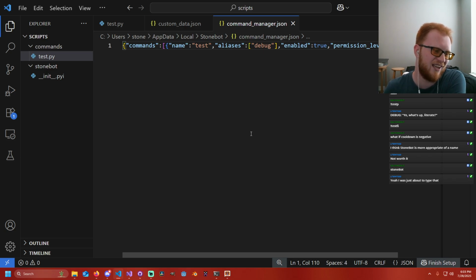Stone Bot, lowercase s, uppercase B. Genius.